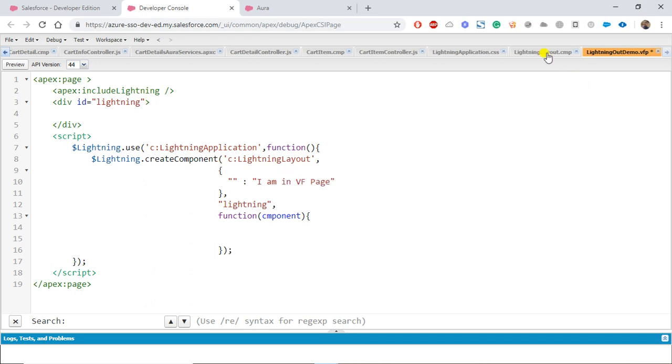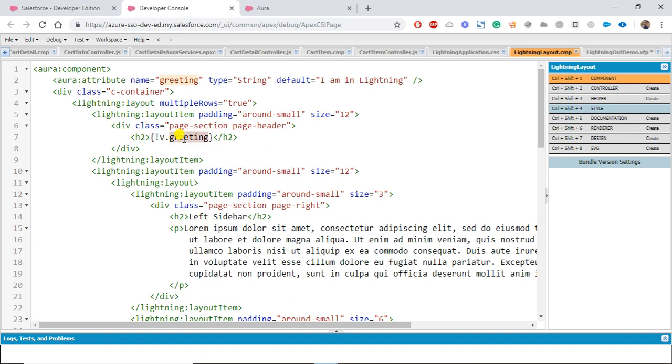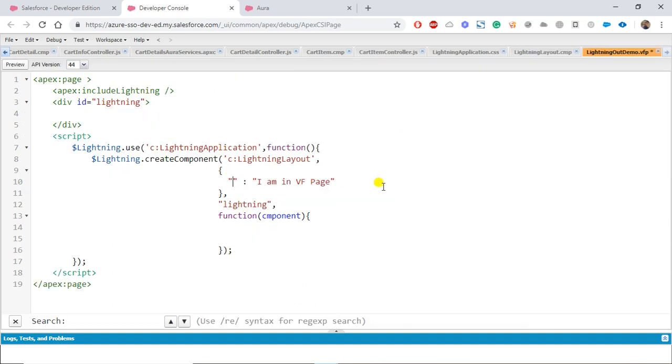So what is the name of the component variable? It is greeting. We will be putting inside the greeting, and inside that component we can also put test. So now if you click on preview, we will not be able to see the component.